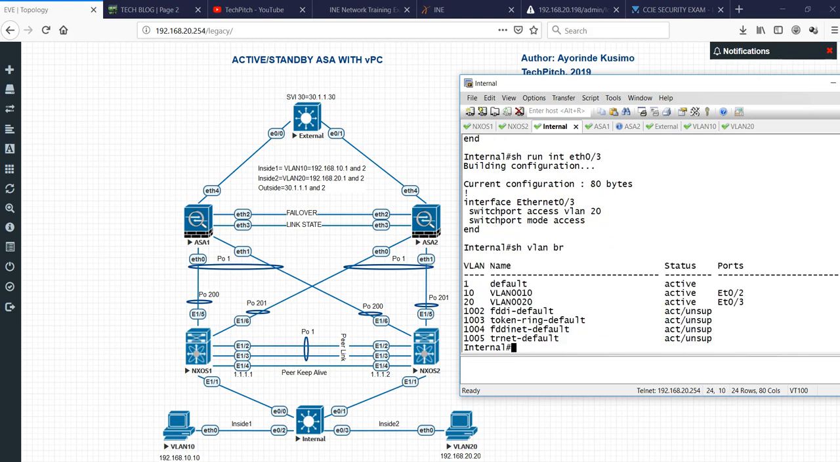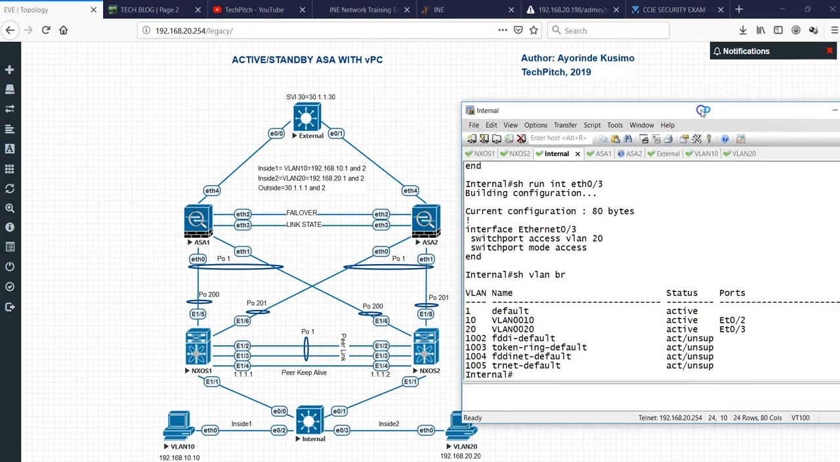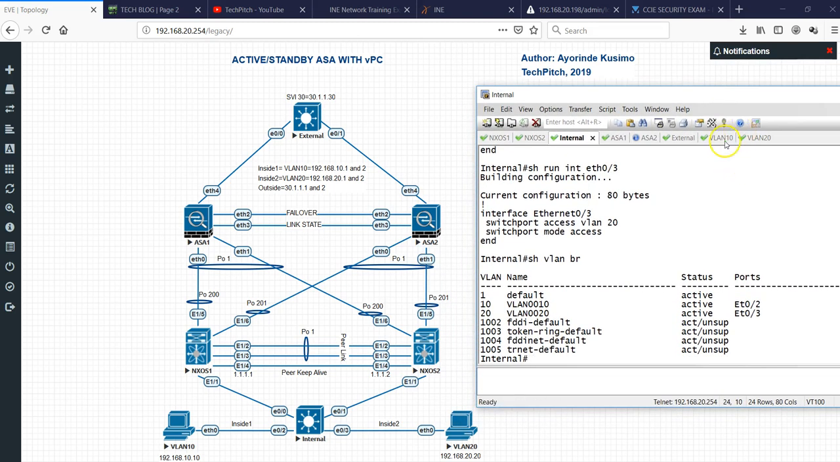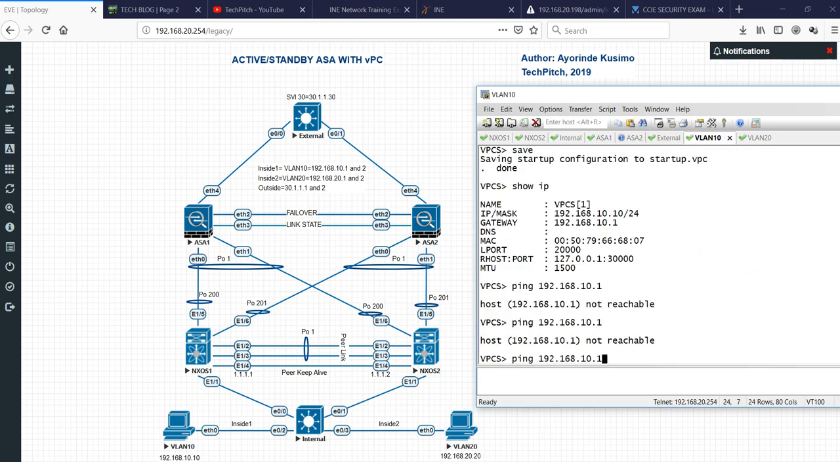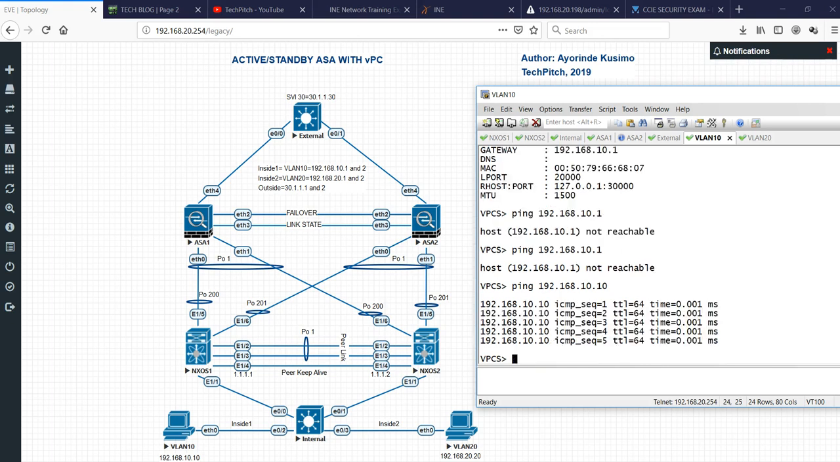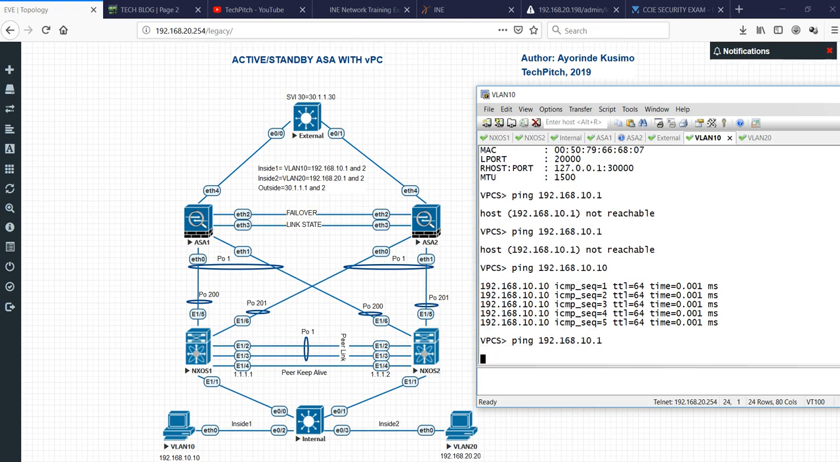Show VLAN brief. Okay. So it should work. Why can't I ping 10.1? Let me ping myself first. I can ping myself. So why can't I ping my gateway?